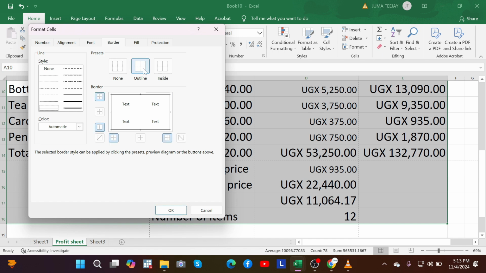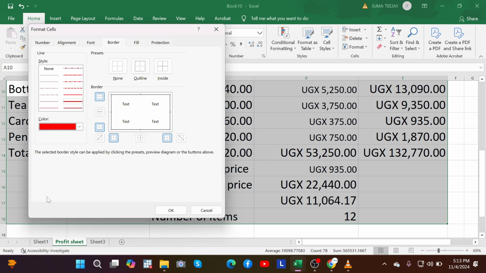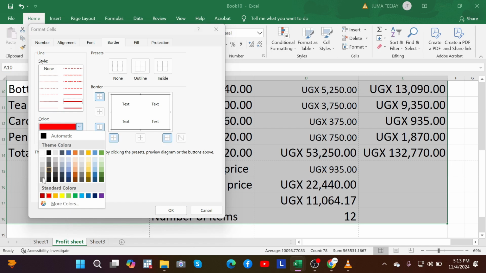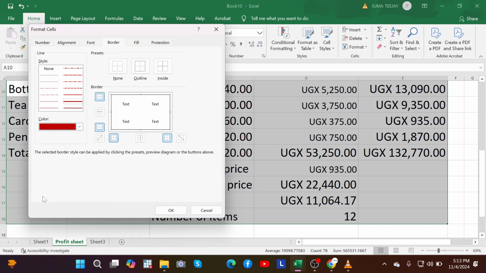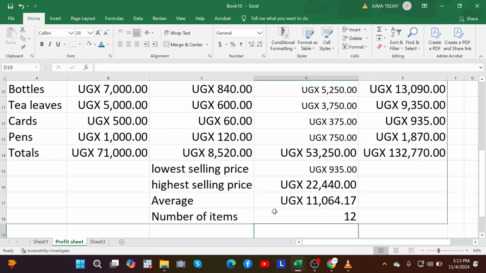So let's do the outlining of all our work. Then you can choose a style of bordering. Maybe we want it thick, and maybe you want to give it color as well. You may choose red. Oh, that doesn't look good. Okay, let's make the red dark, maybe that, and then we can now press OK, and we can now see some changes. Okay, the color has not yet come.